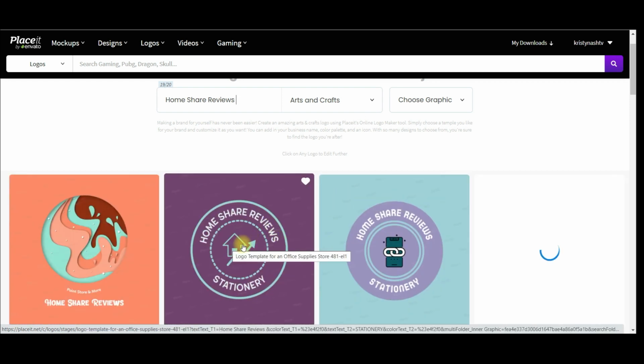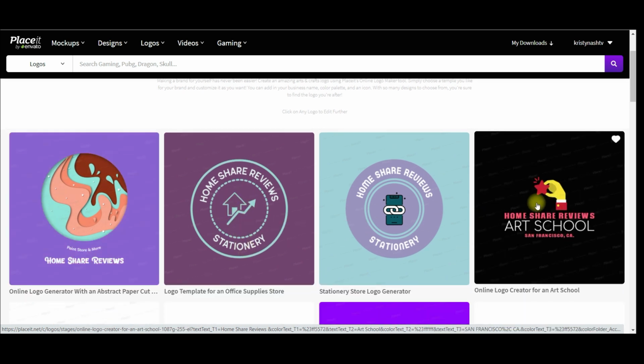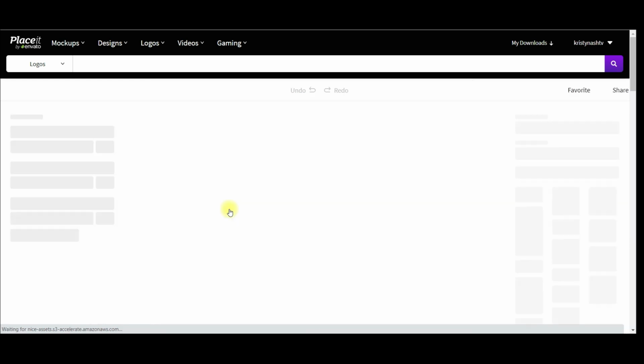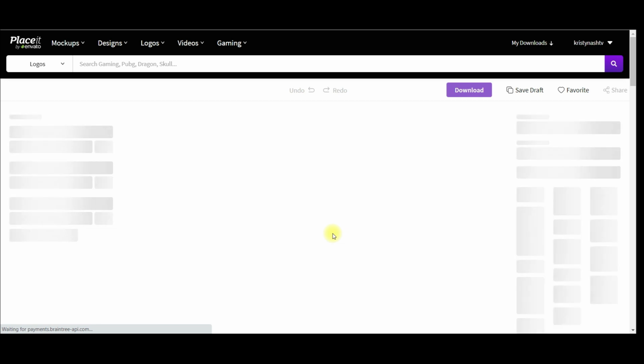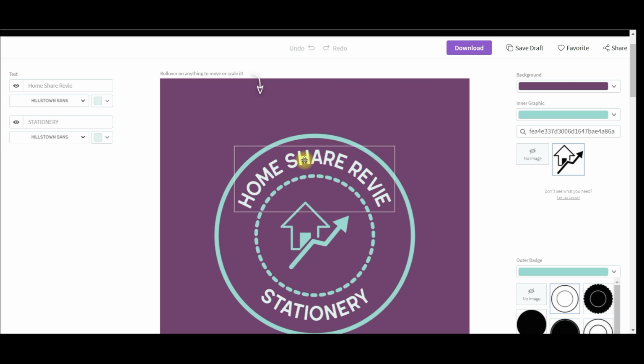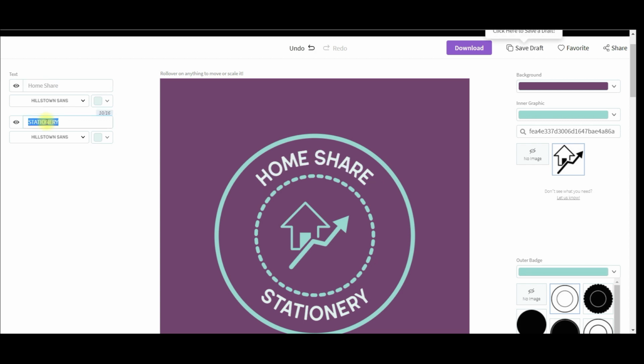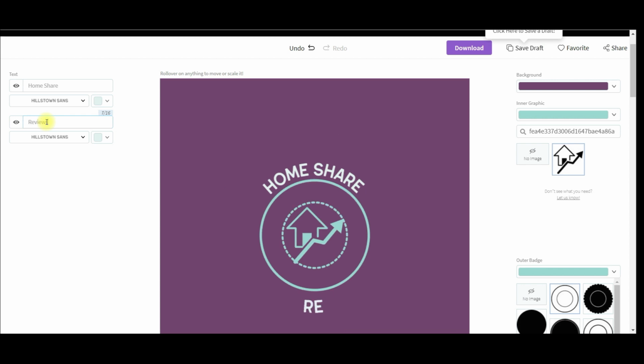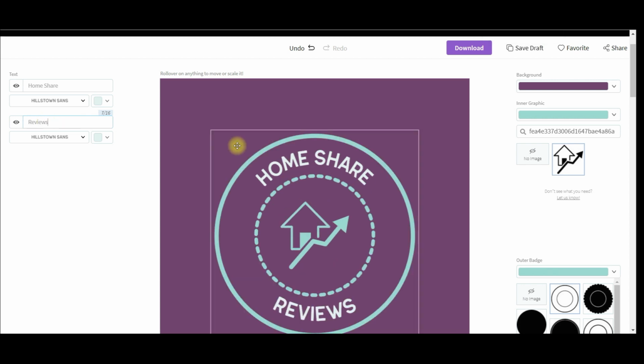So, home share reviews. I don't know. This one's not bad. That one's not bad either. But let's go ahead and choose this one. So, what you see here is the text. Somehow it cut that off because they are limited to 16. But that's fine because we're going to actually put reviews there. So home share reviews.